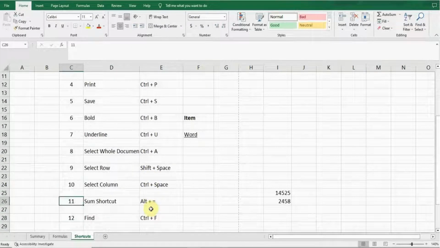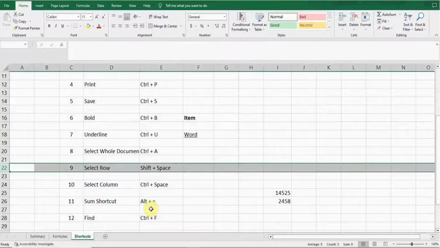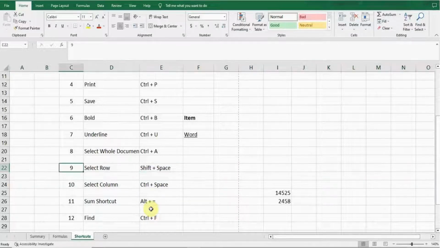Next shortcut is select row. For example, if I want to select any row, say this row, which is row 22, the shortcut key is Shift Space. Keep holding the Shift button and press the space, and then it will select the whole row for you to work on it. Move on to the next shortcut.